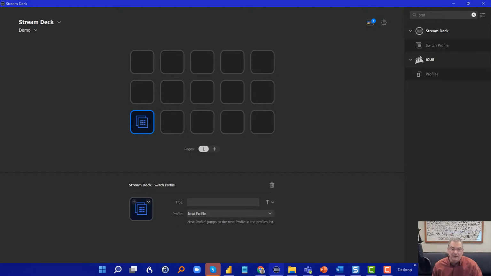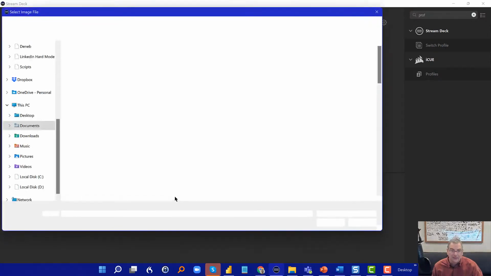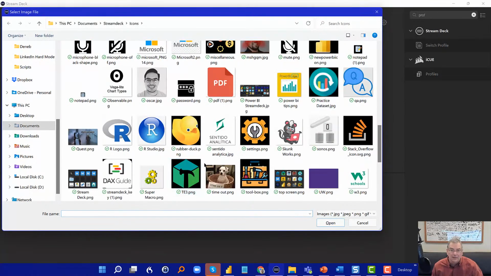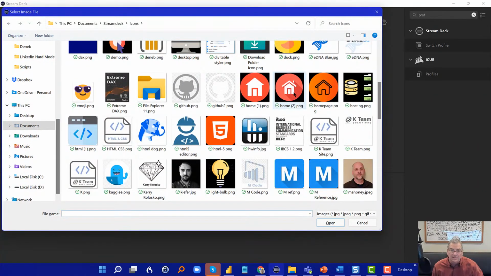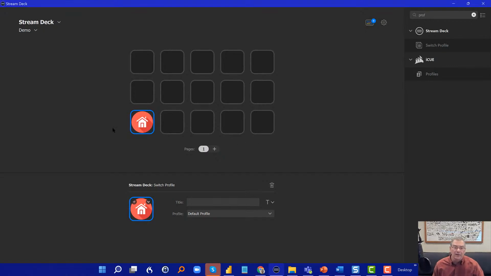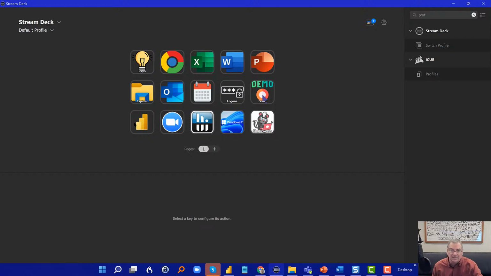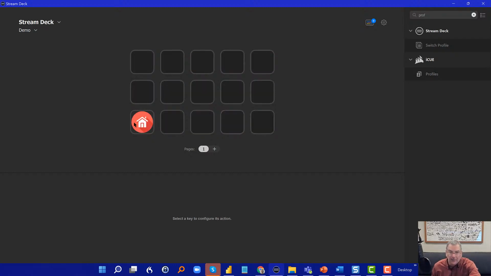And I always put it in the left lower corner, and what I do here is just assign this to my default profile, and then just use a standard home icon that I've downloaded. And I just need to find that. Here we go. So this is the one I use. And now we won't get trapped. We can always take this button and bring us right back to our main screen. So we go back into demo, and now we can basically do anything we want.